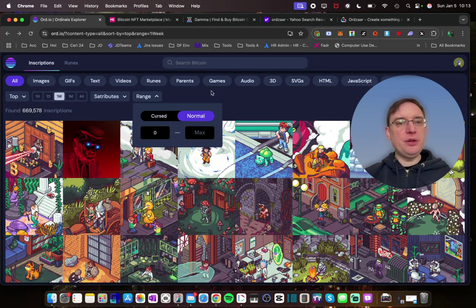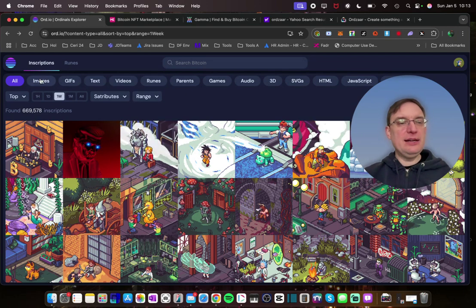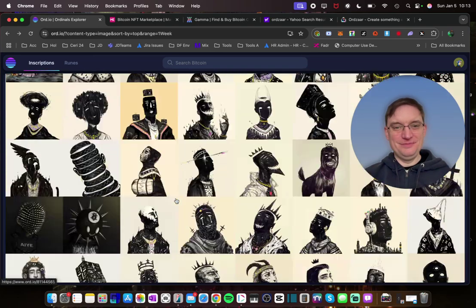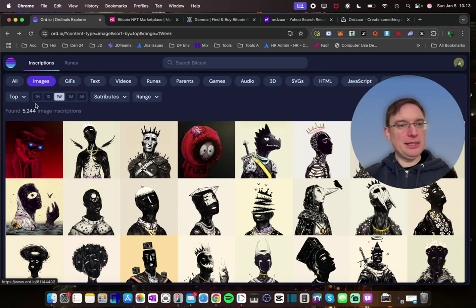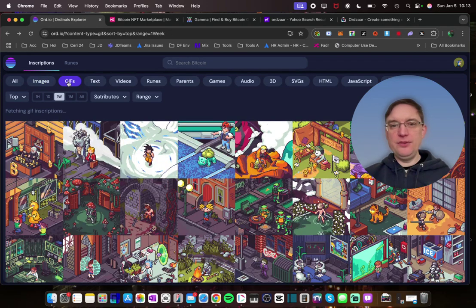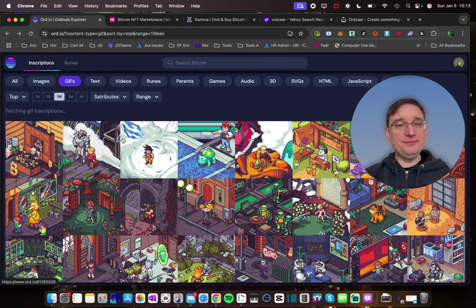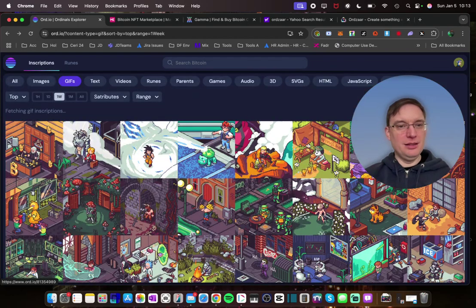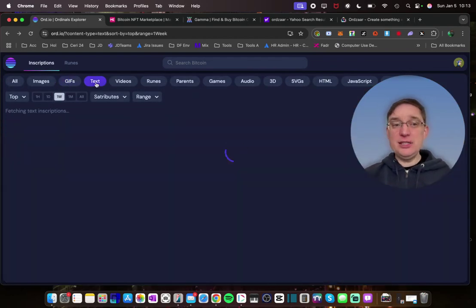You've got range if you want to be a bit more specific. So let's have a look now. So we've got images, okay? These are the images based on the filters that you've got. You've got GIFs as well for animation, which provides a lot more excitement, I guess. You've got text. So you can actually mint text.